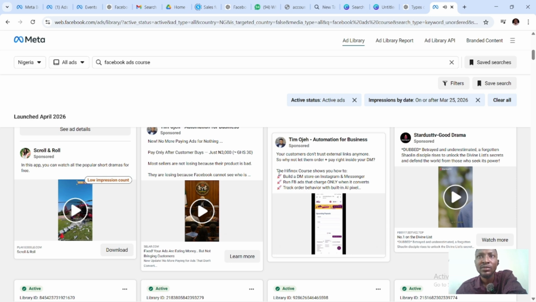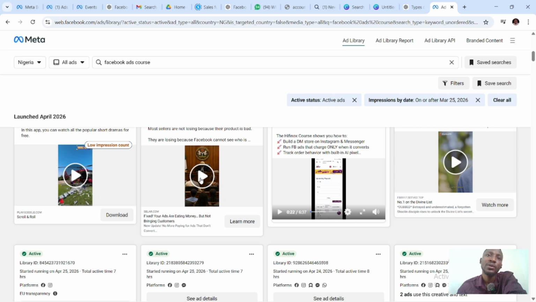But I was wrong. Now let me tell you that the best way to run your advert is using what we call AI pixel setup. That AI pixel setup. You see? He's talking about AI pixel setup. This is the approach. Now let's look for another one.